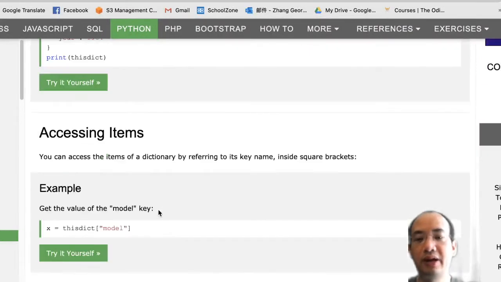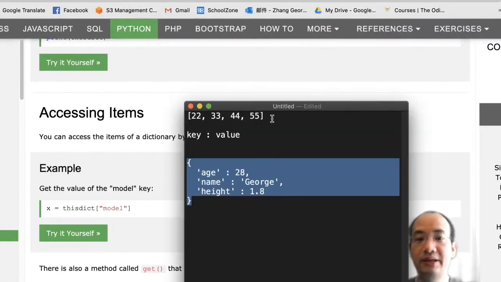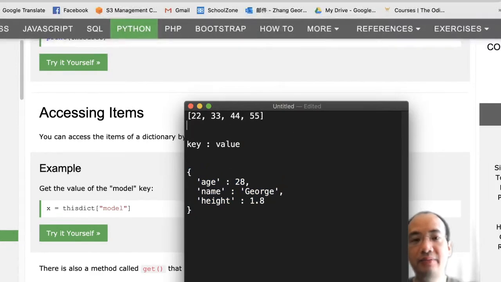Alright, so I go through here, it's saying accessing the items. Remember in the list, if we want to access an item, what should we do? Your list, for example, is assigned to a variable called L. If you want to access the value of 22, you use L and again a bracket, and just put the index there, because the first index is 0, that's why I get 22 with index 0.